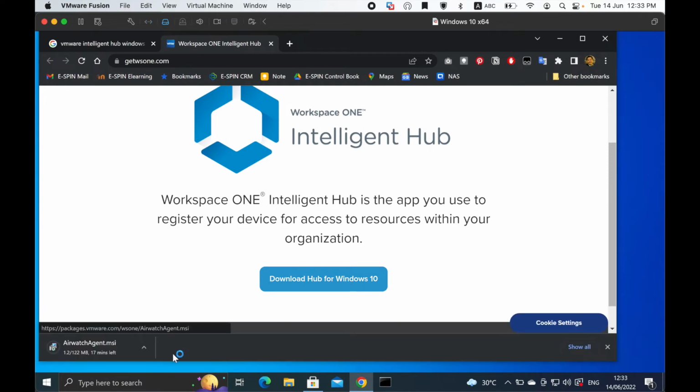They mention here it is the AirWatch agent, because formerly the solution was called AirWatch in the time before VMware acquired it. That's why the name is AirWatch agent. But the solution is what they call Workspace ONE Intelligent Hub nowadays. Okay, downloaded already. Then what's next is to install.